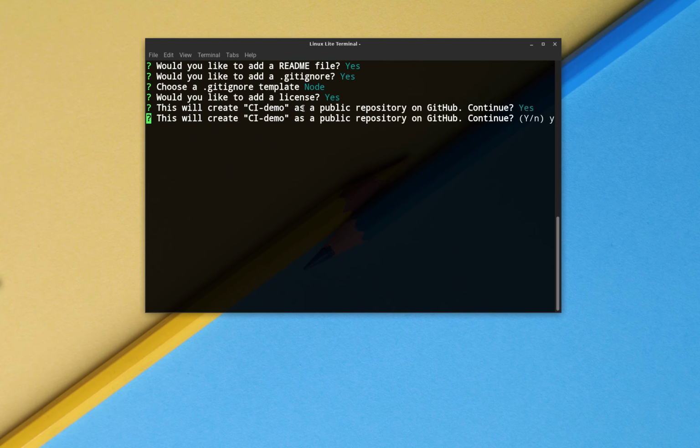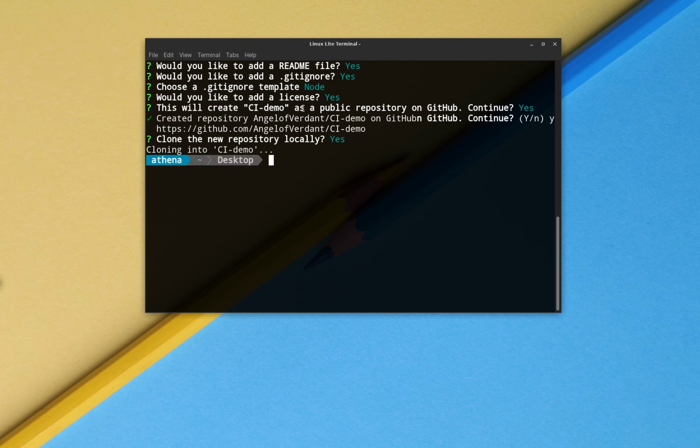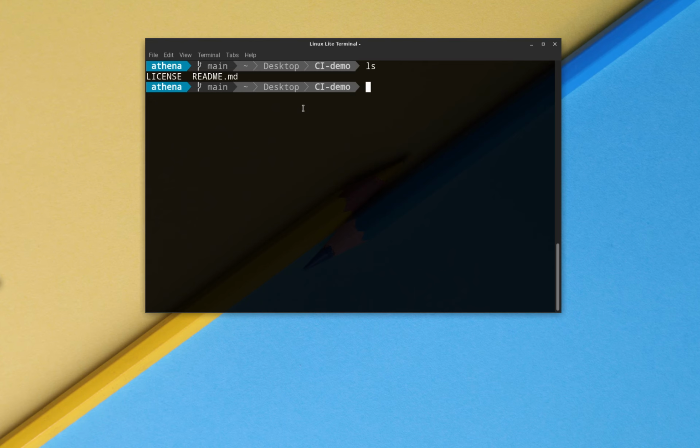Yes. Would you like to do it locally? Yes. So I want to clone it locally. So bam. Then I can cd into CI demo and ls. So now I'm good.